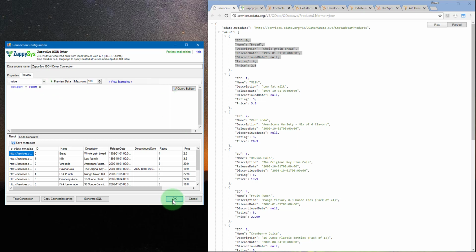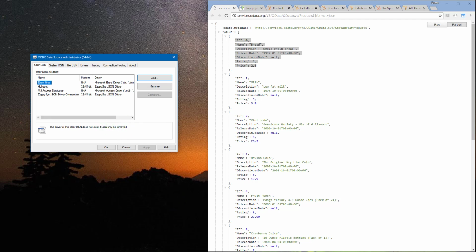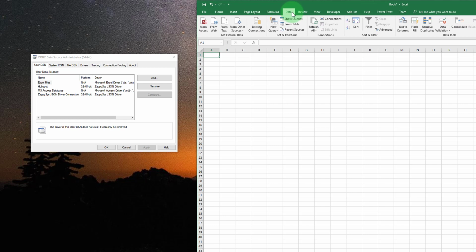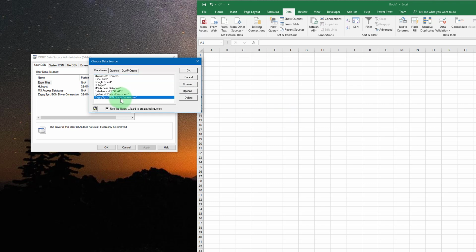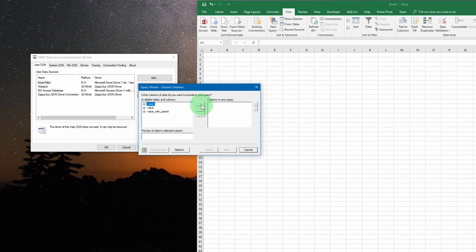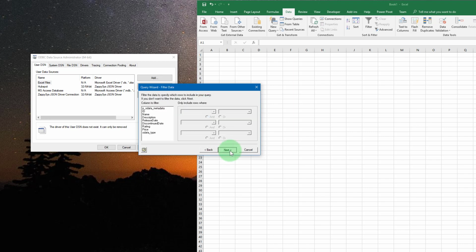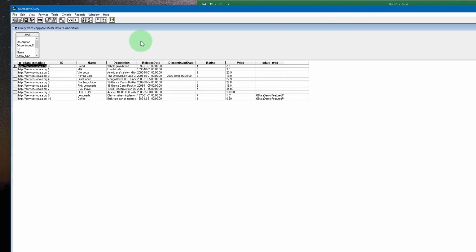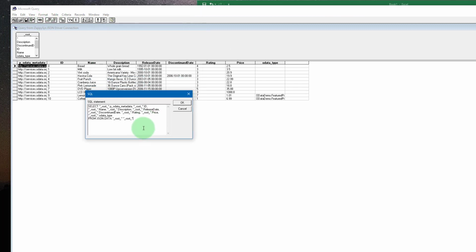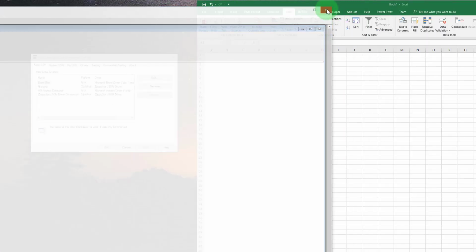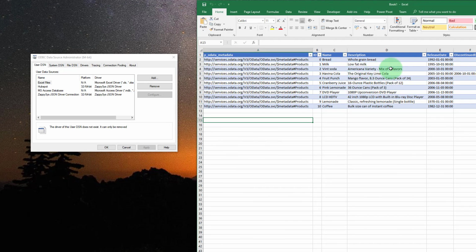I'm clicking OK to save the data source, bringing back my Excel, clicking data from other sources, from Microsoft Query, selecting the data source I just created, selecting any table because I will be using a query instead of a table, clicking that I want to modify a query, clicking the SQL button to modify the query, pasting it, clicking OK, closing, clicking OK, and voila, all the products were imported.